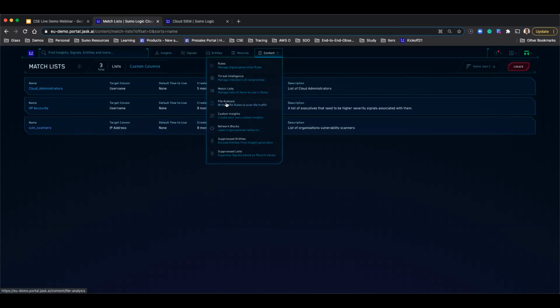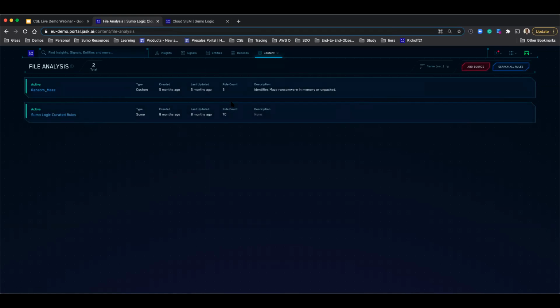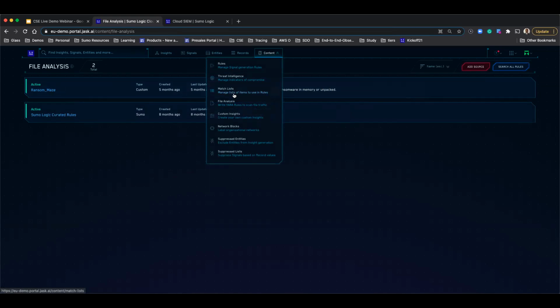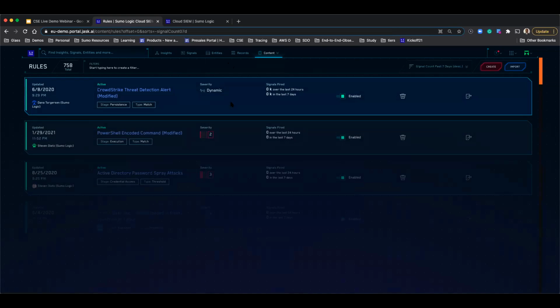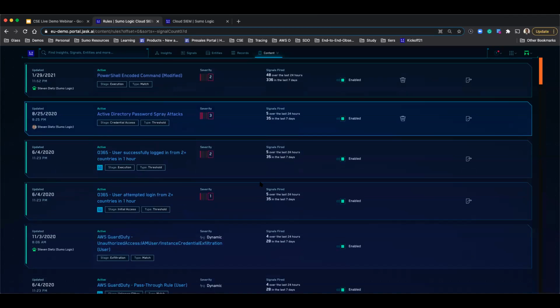We can analyze the various different files from the malware file analysis perspective. You can write your own Yara rules, and you can identify all the malicious files, etc. And finally, the rules engine here. So we can look at all the built-in rules here.